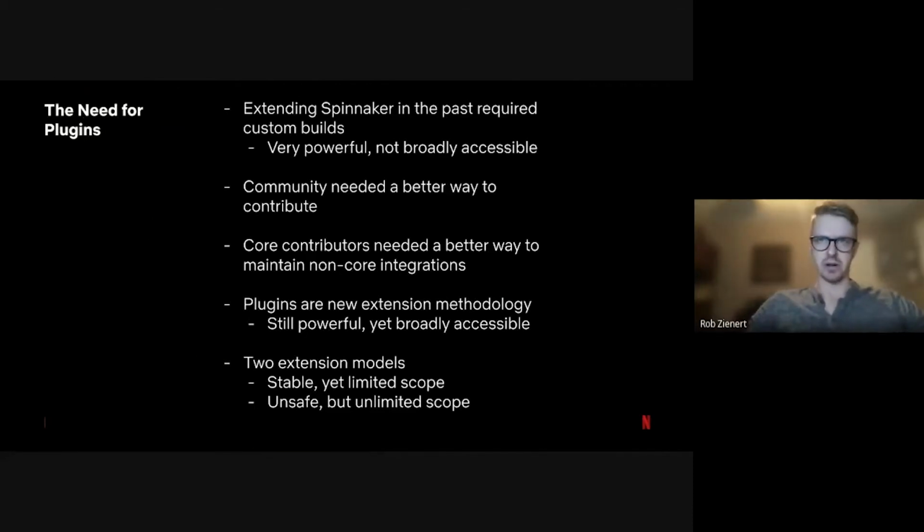So plugins are a new extension methodology for extending Spinnaker. It provides much of the same power that custom builds offer, but without the overhead of setting up a whole bunch of builds and having a development environment and that sort of thing. Plugins today are JVM only, but the extensibility is not really limited to the JVM. There's still the webhook stage, run job stages, and so on that you can extend Spinnaker without having to actually write any Java.